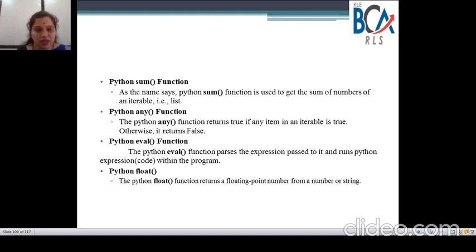Now I'll take up another new Python file, sum. What I've done is I've created a list, right? And then I'm performing a sum function on it, and then I'm returning this particular variable. Yes. So I'll execute this.